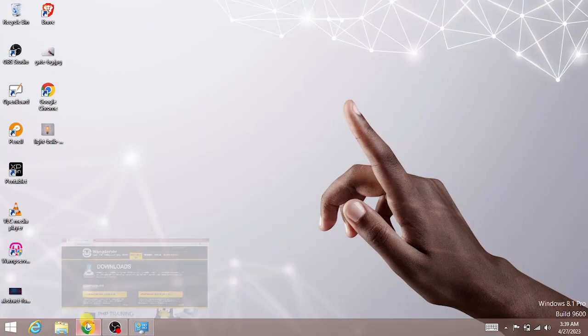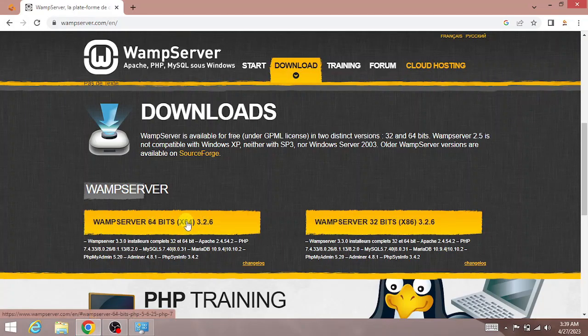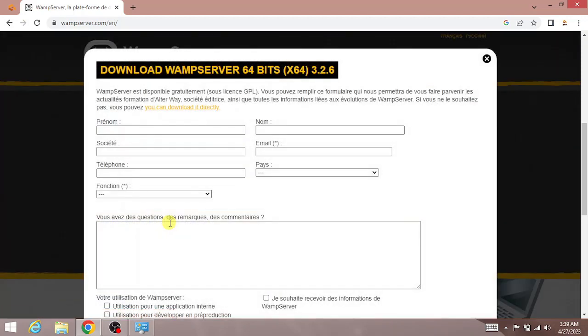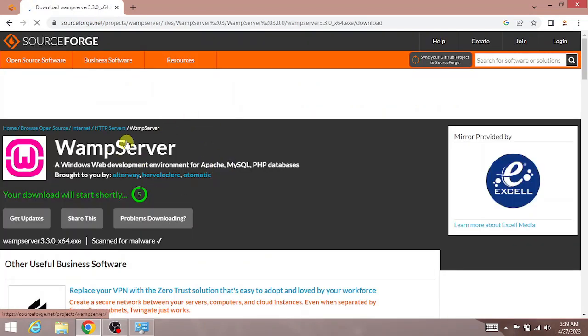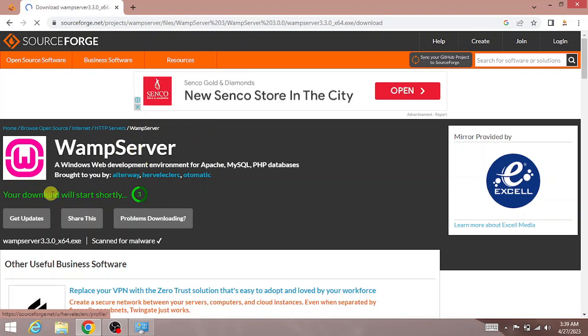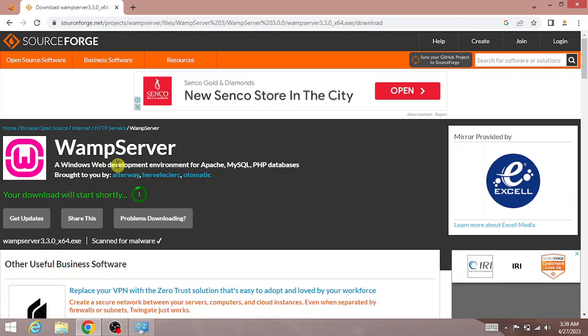So I'll head back to the website and I'll simply click on the 64-bit version. Once you click on the 64-bit version, it's going to give you a pop-up. You do not have to fill any of this information. Just simply click on you can download it directly. Once you click on that, it's going to redirect you to another website and the download will start shortly.